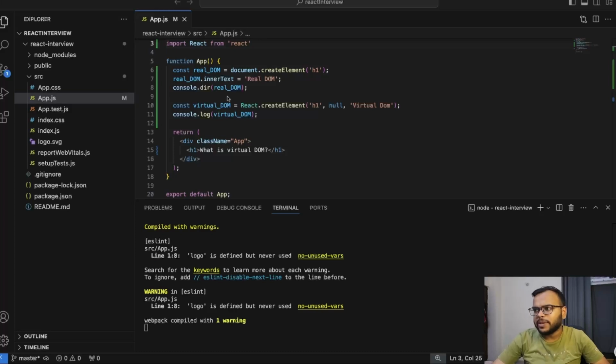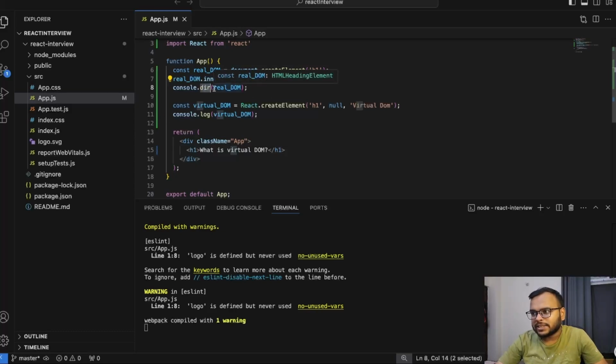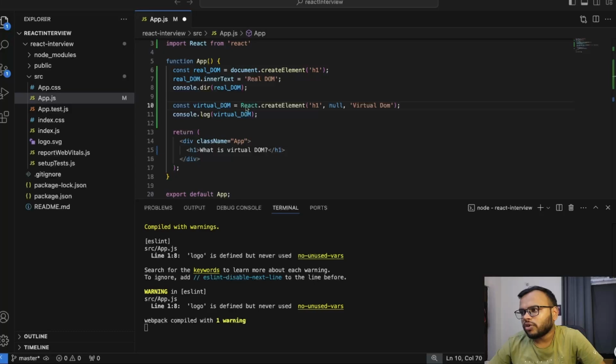Okay, so here we have simply created a real DOM and a virtual DOM. The real DOM is just document.createElement h1, and there we have given the inner text of real DOM, and we have console logged it. Here I am using console.dir because console.log will give me a string representation of the object, and we want the object representation for our demonstration. For virtual DOM, we are simply using the React.createElement method. The tag is h1. We are not giving any properties here, and the content inside the tag is virtual DOM.